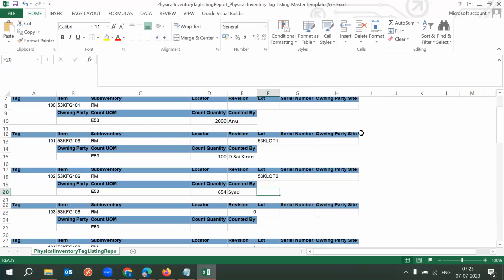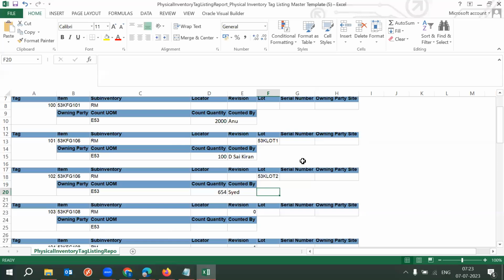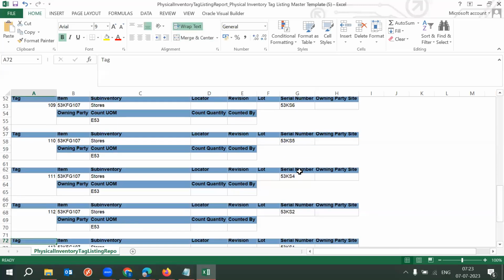Understood the importance of this report? Yes. Once they complete counting all the items reported in this file, they will send this report back to us. You see here, for every serial number also, the system has generated one tag number. Item is the same, but for every serial number, one tag number. So once you receive this report back from them, you have to record this physical quantity in the application.